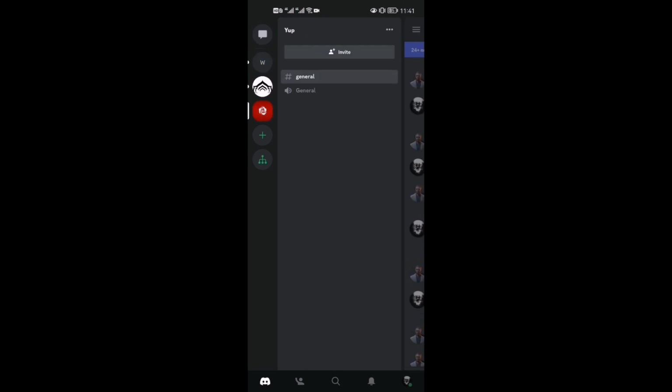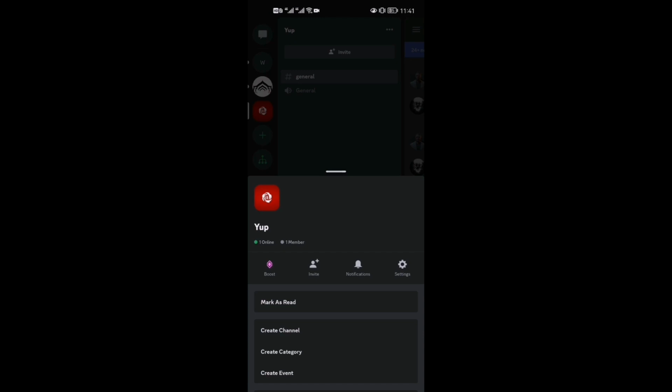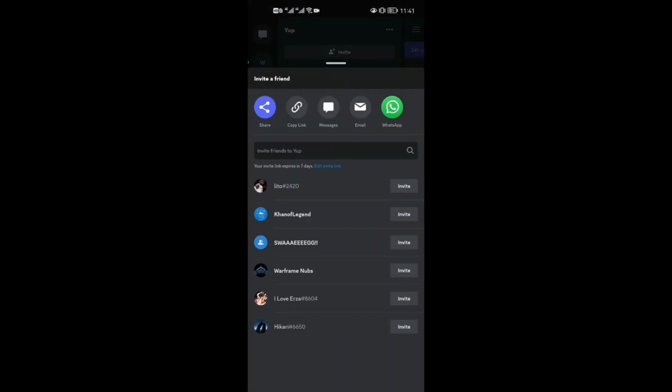On the top right corner, click on the three dots. And here, click on invite. If you want to add the link, click on copy link. Here below the search bar, you can see your invite link expires in 7 days.